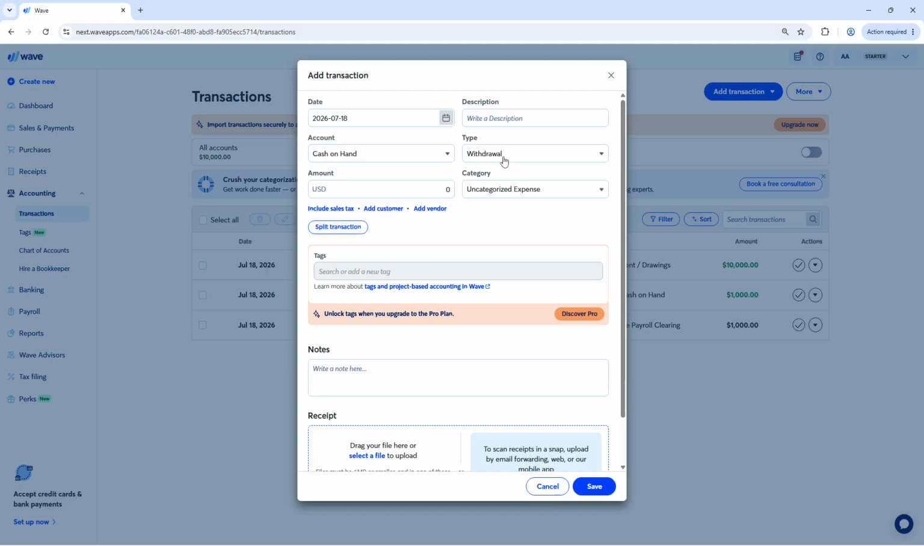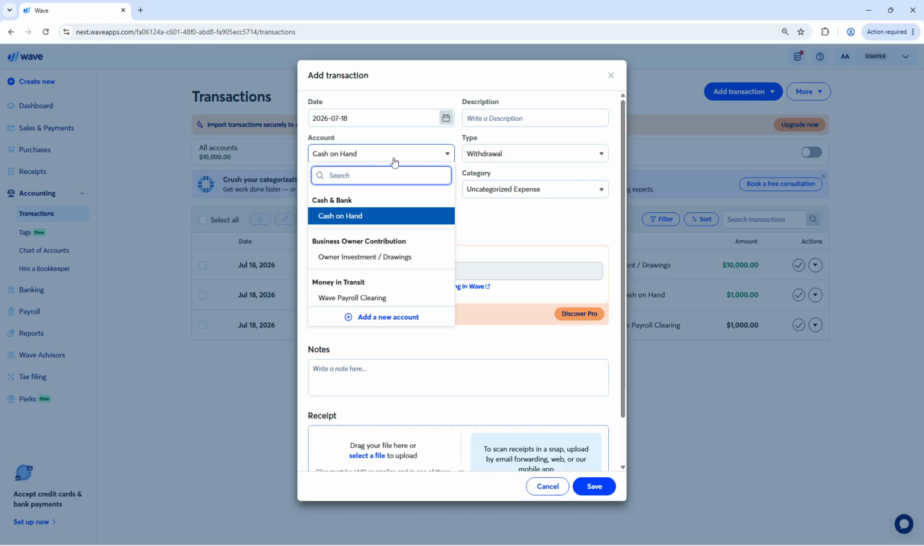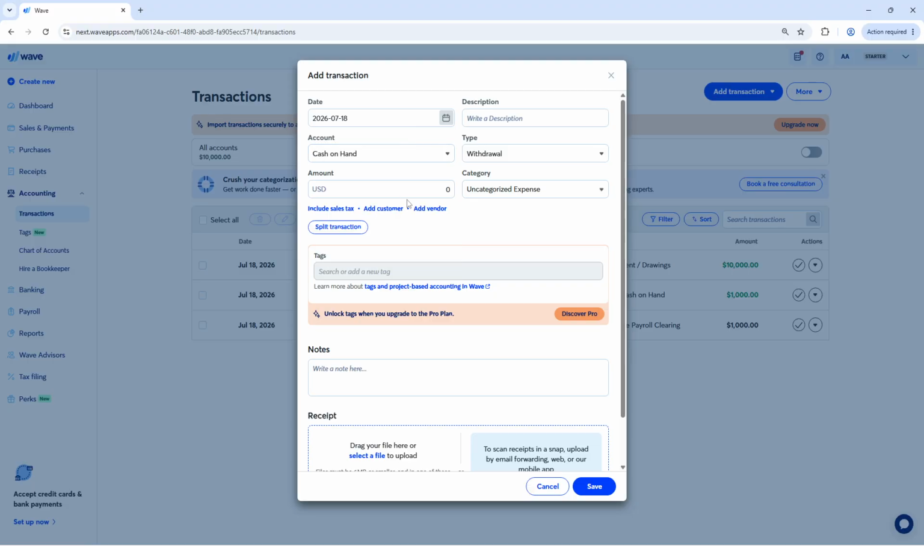Now enter the refund information into the available fields. Start with the date and use the date the refund was actually issued. Then select the account the money came from. This should match the bank account, credit card, or other payment account used for the refund. After that, enter the amount of the refund exactly as it was sent. In the description field, add a short note that helps identify the transaction later, such as a reference to the related customer refund or invoice, without including any private details.